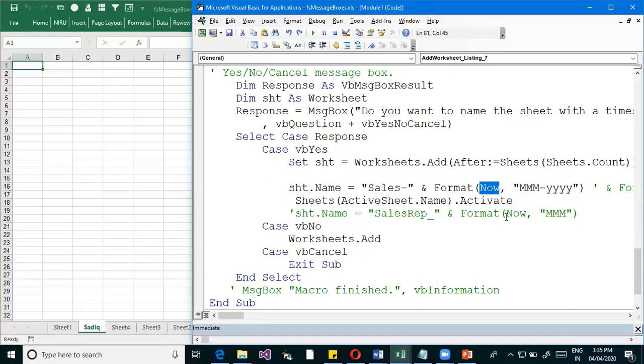Now is a function which gives the current date and time. So I'm trying to format this now, where I extract the month and the year: the abbreviated month in characters, and the four digits of the year. For example, for today it is going to be APR hyphen 2020. So that means we are generating a name something like Sales-APR-2020. Then we make that the active sheet, which means retain the cursor on the same sheet.